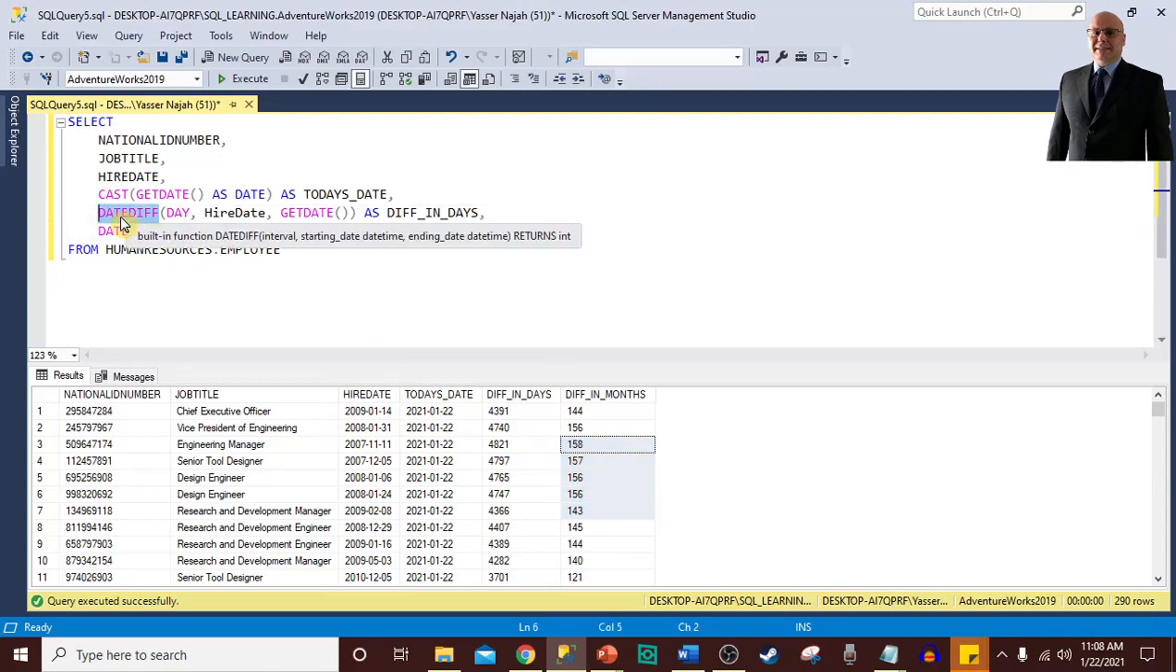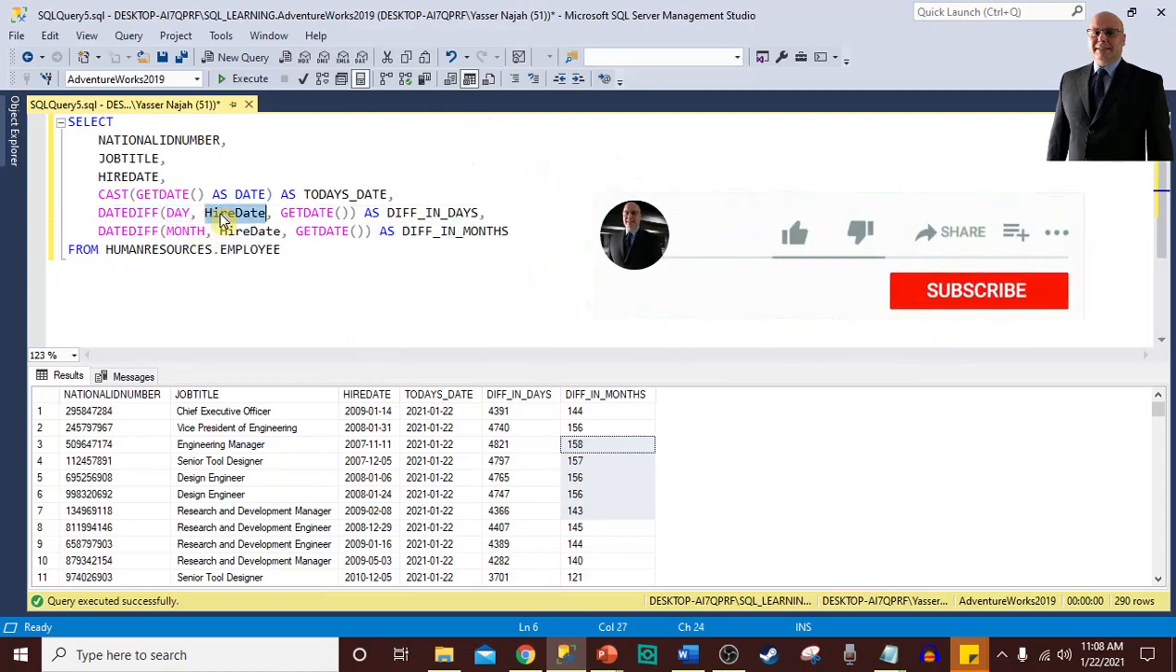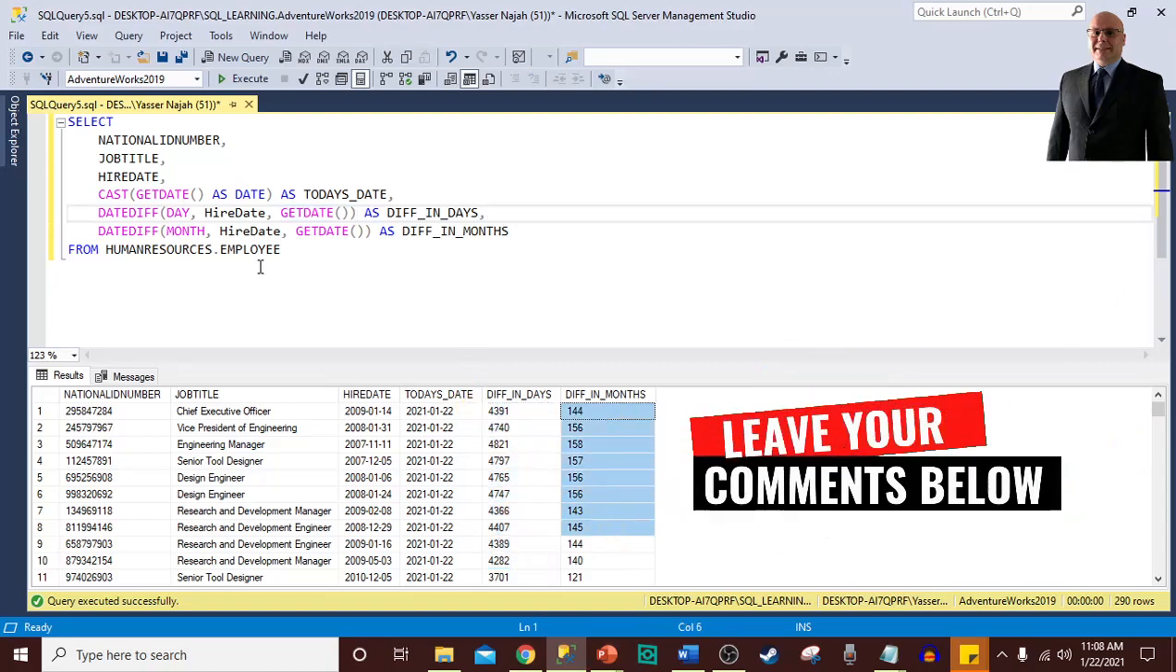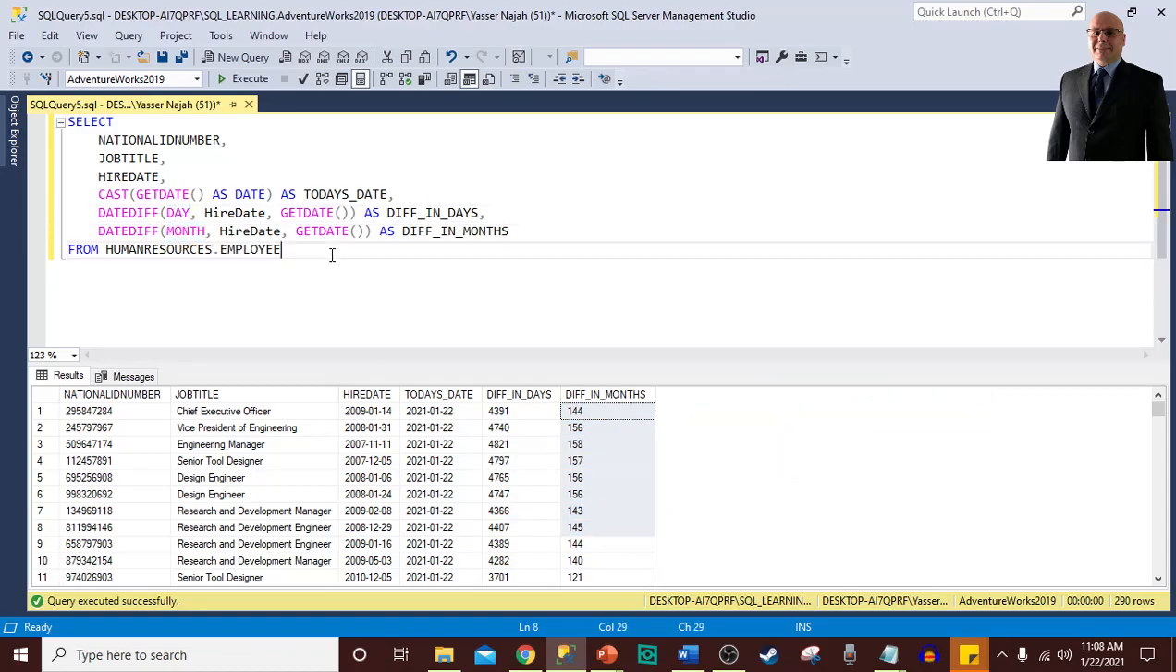Type in the date difference. How do you want to see that difference? Is it in days or months? And you put your first date column, then a comma, then your second date column, and you execute your query. Then you will get your results in days or months, based on how you wrote your statement.